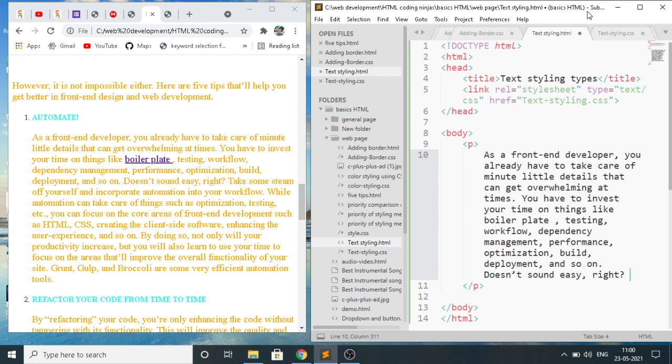For that, I have just made two files, one for HTML and another for CSS, and named it text styling. The title is text styling, and the HTML file is linked to the CSS file using the link attribute. And here is a simple p tag, and under this paragraph is there. So I'm going to apply styling using the CSS. Just go to the CSS file.